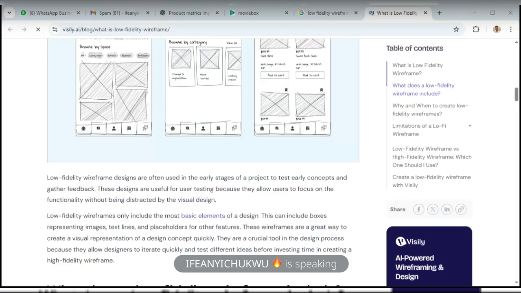Mid fidelity wireframe is a more detailed representation of what the product looks like without colors. It's not a hand sketch. It is more detailed, but just like the low fidelity wireframe, it does not have colors or pictures or branding. It is typically created in black and white or gray inside Figma or any design tool. Let me show you an example of a mid fidelity wireframe.